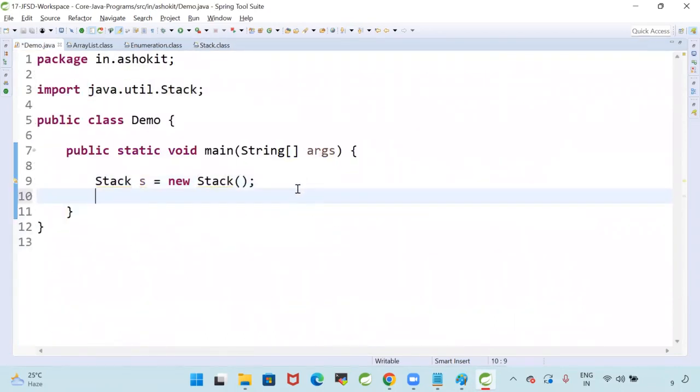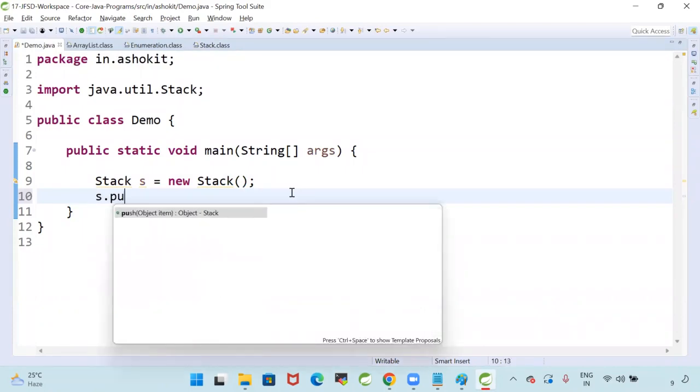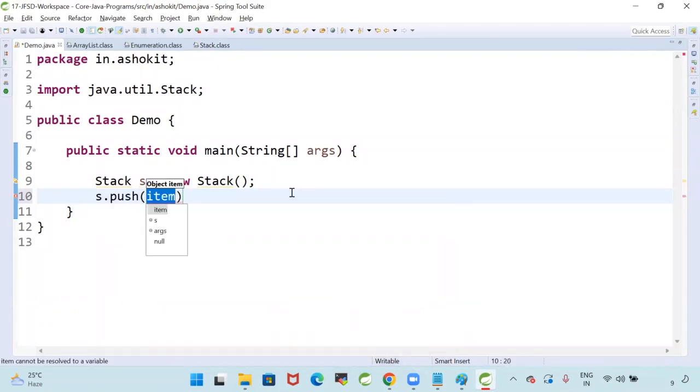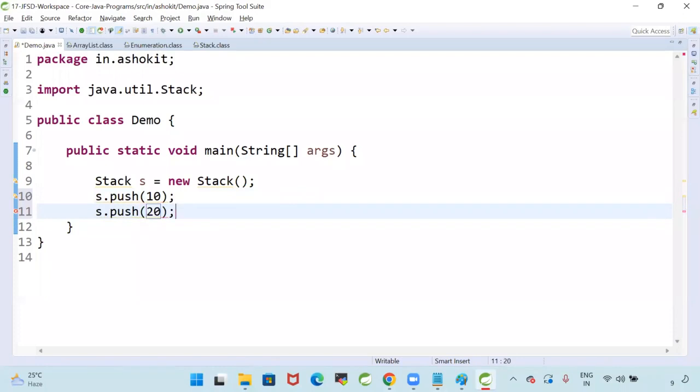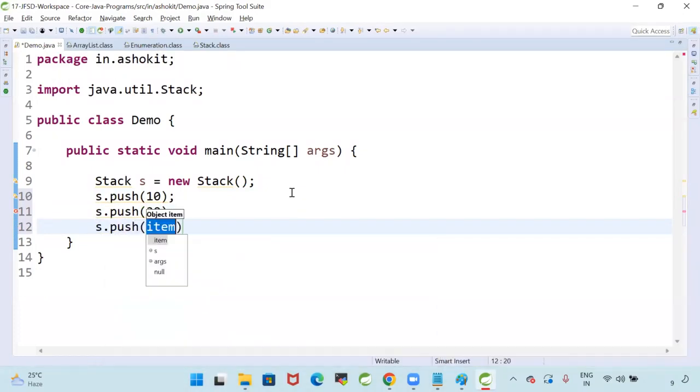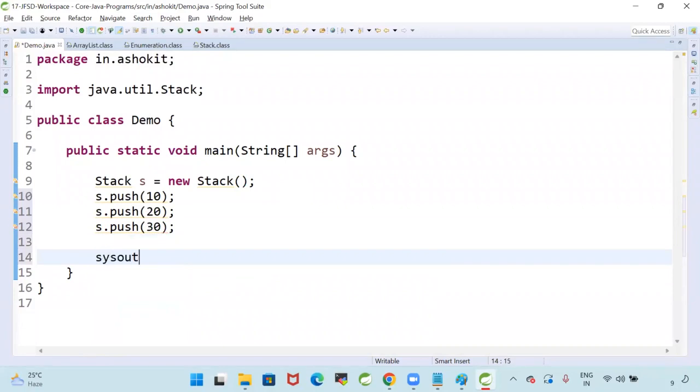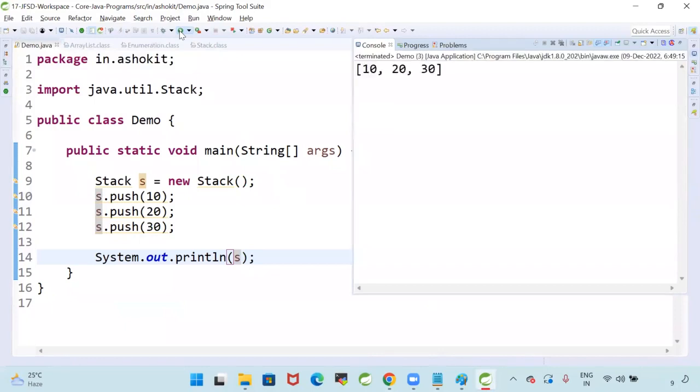Here in the Stack class, the methods are different, guys. What is that? Push. We are going to push it. s.push(10), s.push(20), s.push(30). System.out.println(s). Now 10, 20, 30 is available. First I inserted 10, then 20, then 30.